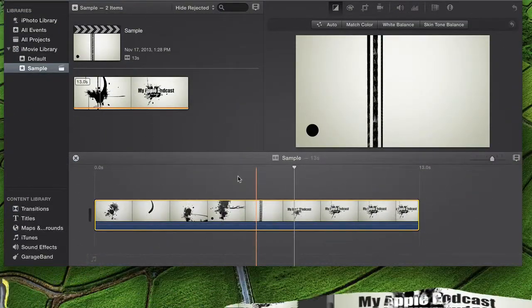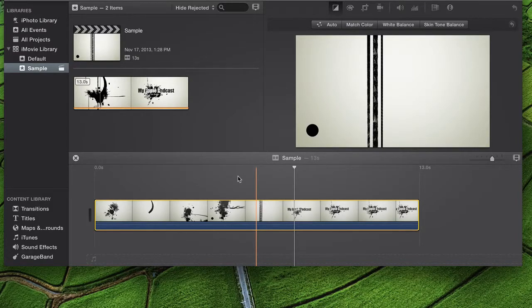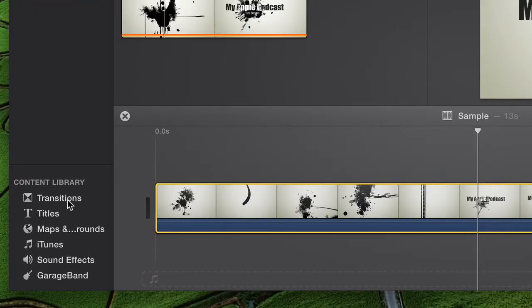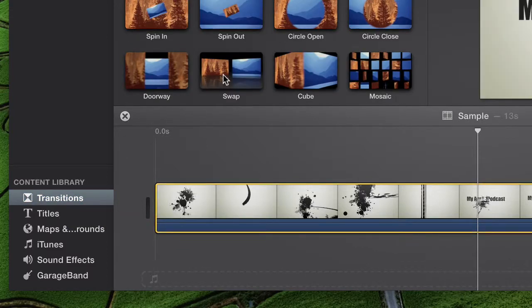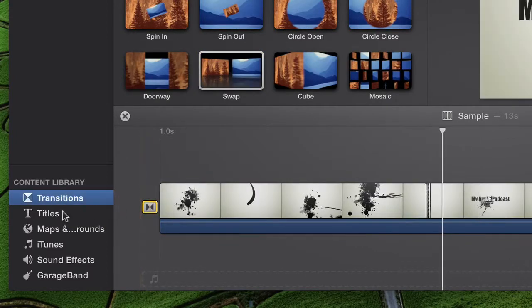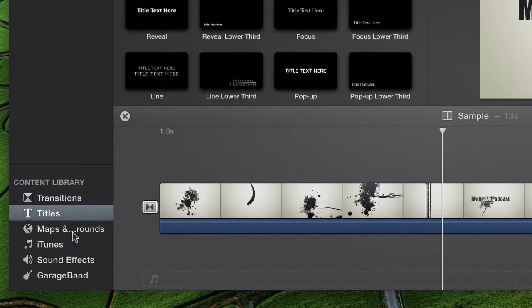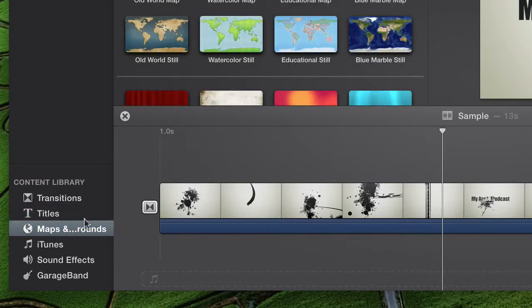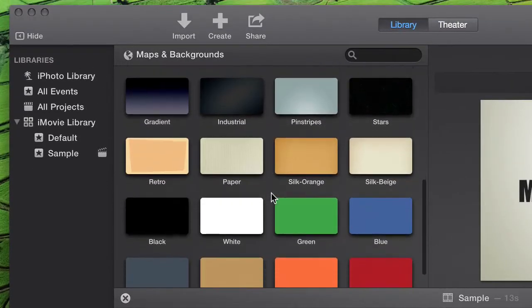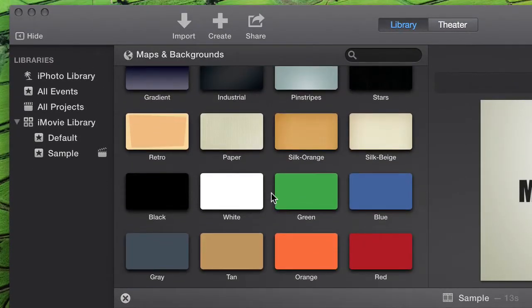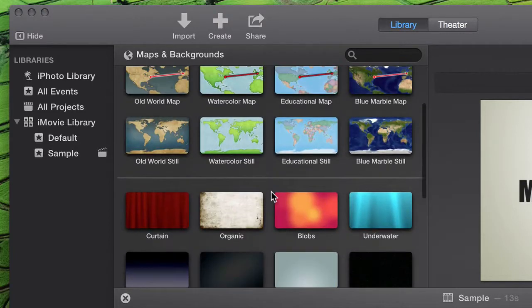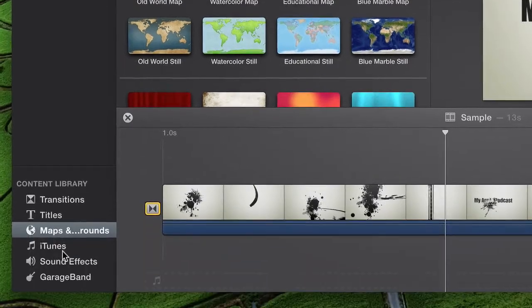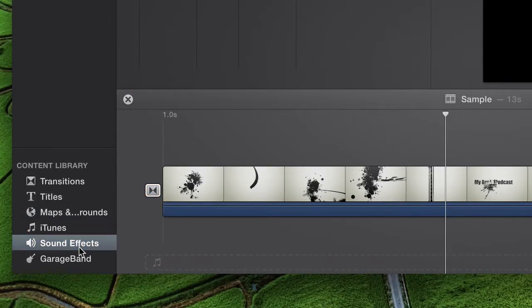So let me go ahead and just review where all the controls are in the new version of iMovie. On the left-hand side is where you now find the transitions, and you can drag them to your timeline like such. You can also add titles, pretty much the same way as the older version. You can add maps and backgrounds. One thing that's missing though in this version is, in the older version, you also would have the option to add storyboard templates. Apple decided to remove that feature in this version. You can also access iTunes Music, sound effects, and GarageBand.